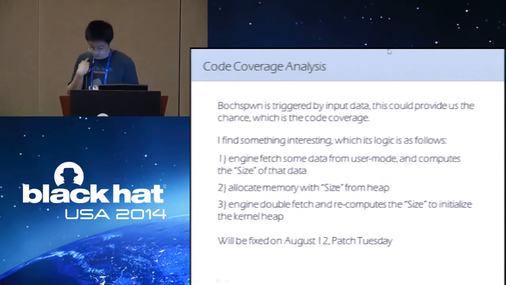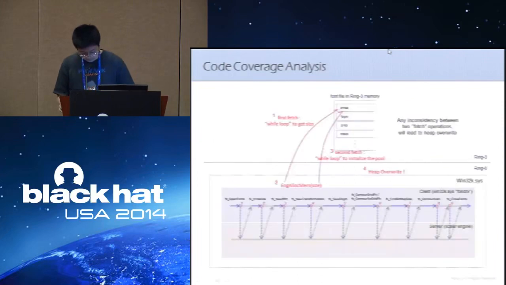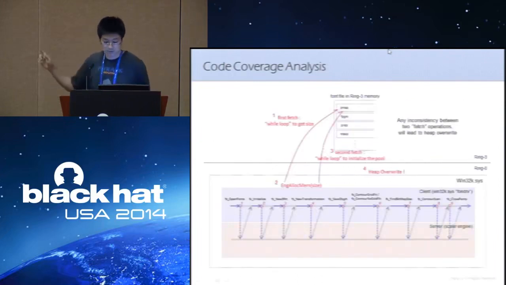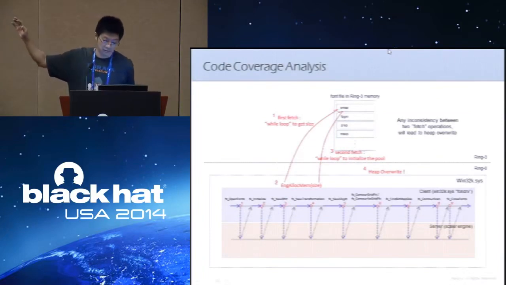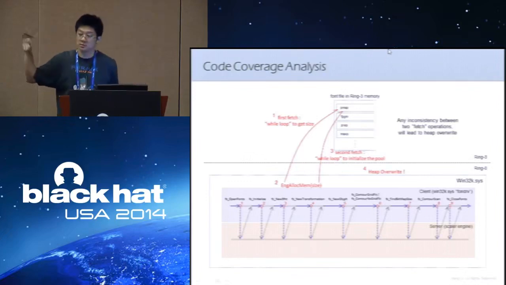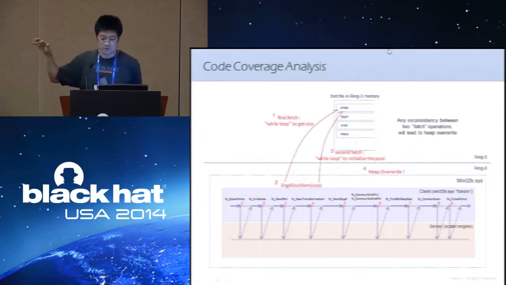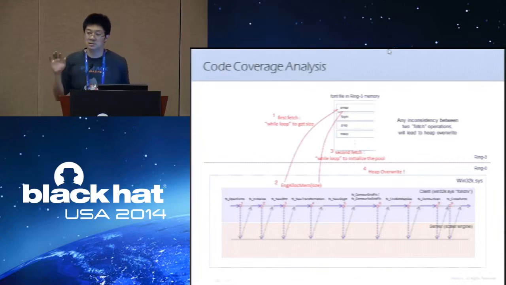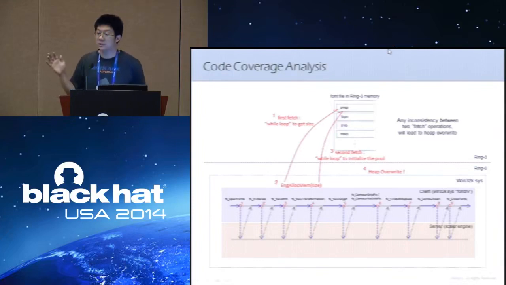Apparently, this kind of logic is buggy. If there is any inconsistency between two fetch operations, it will lead to a heap overwrite. I drew a picture to make it clear. As in this picture, the first fetch gets the sizes, and then the kernel or the engine allocates the sizes from the kernel heap. And then the second fetch recomputes the size again and initializes the kernel pool. But if there is any inconsistency between the first fetch and the second fetch, it will lead to a heap overflow.